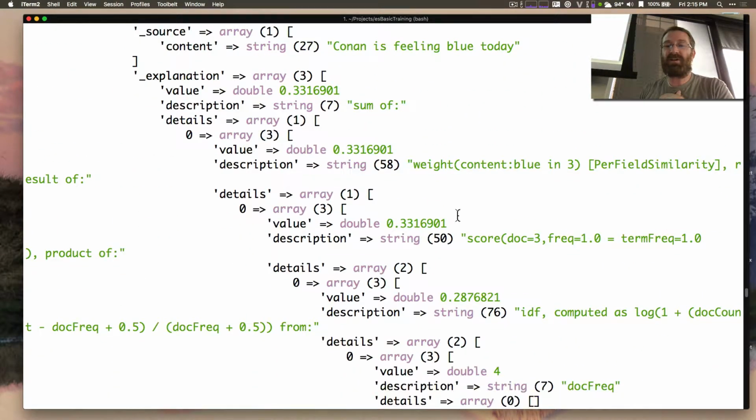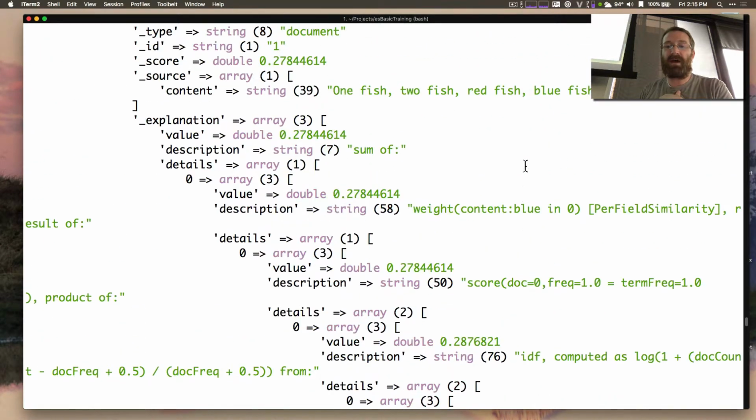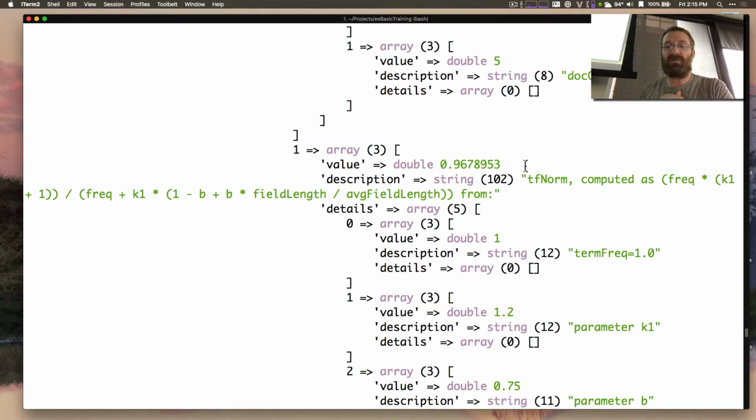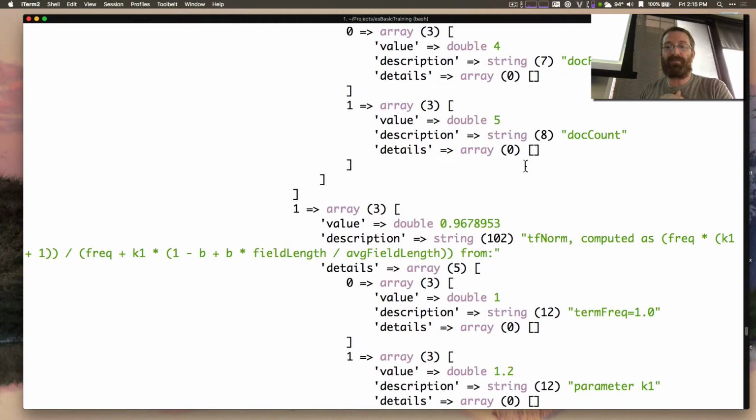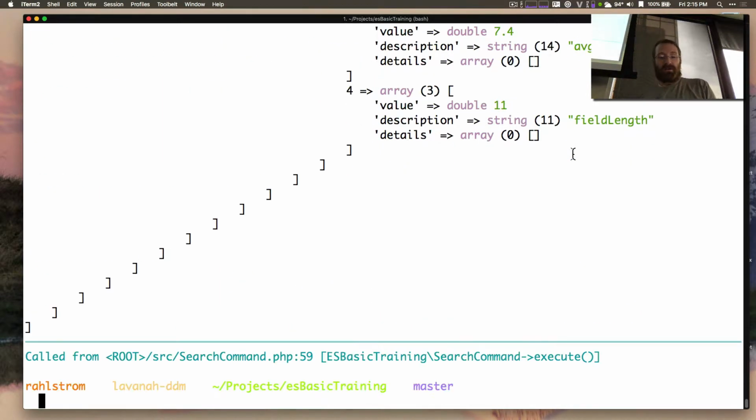We can keep going through this. You can see Conan matched on blue, and these other ones are matching on blue, because it's just matching on blue; fish and fishes is not matching. So we can go through that and kind of understand what's going on there, looking at those relevancy scorings to see what terms are matching, what terms aren't matching, and going from there.